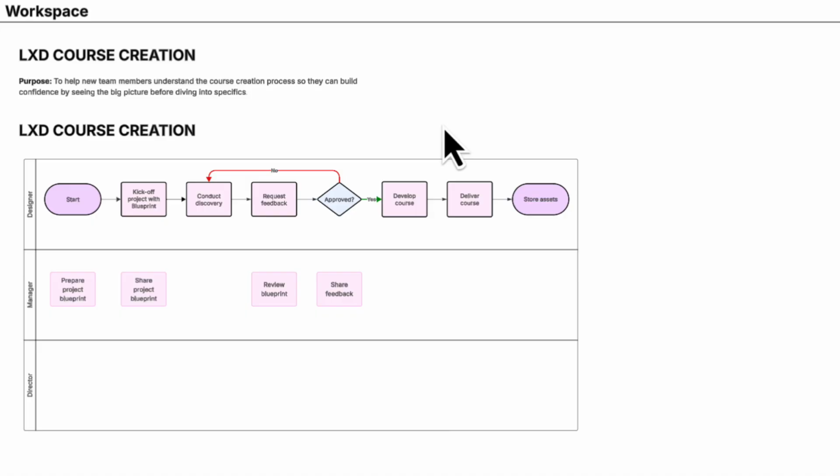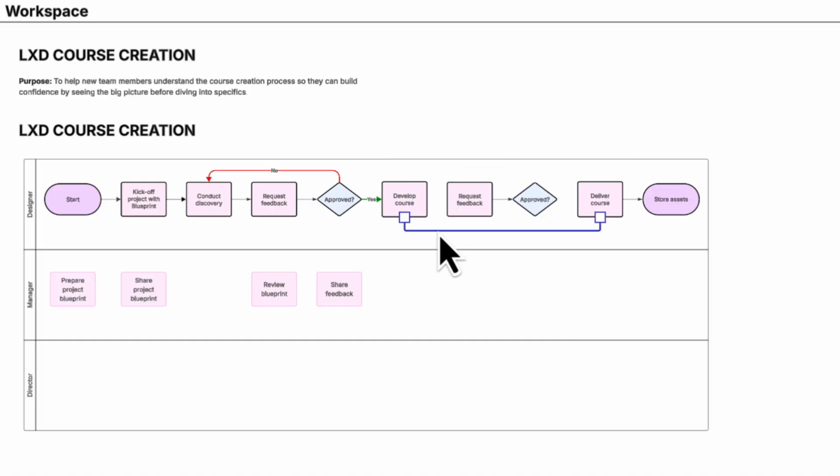As we continue mapping out the process, we might notice that something's missing. For example, the designer needs to request feedback from the manager. It's an easy fix. I'll create that step, drag it into place, and let Assisted Layout handle the alignment.